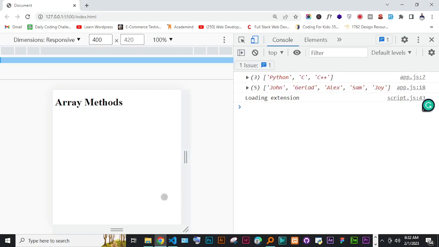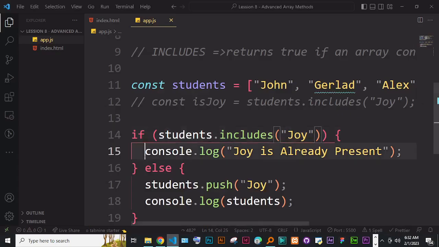So you could even just say here, we could now remove it. We could say if students.includes Joy, if Joy is there already, remove it. If it's not, then add it. So we could do that. Here we could just say students.